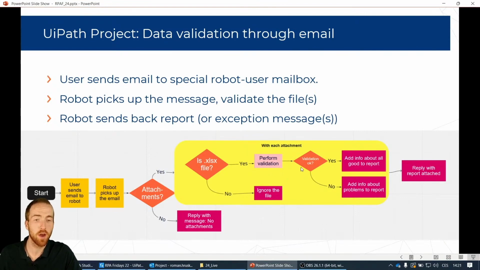And if everything is fine, the robot will reply with an email stating the report. If there are any mistakes, it will say, okay, on this exact cell, at these exact coordinates, there is a problem, and you have to go and solve it and then send it back for another validation if you wish. And it will attach the report. So let's take a look at how to do it.